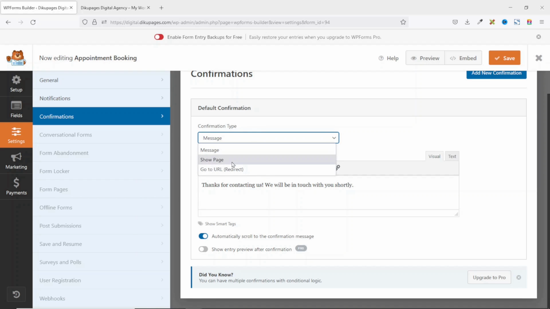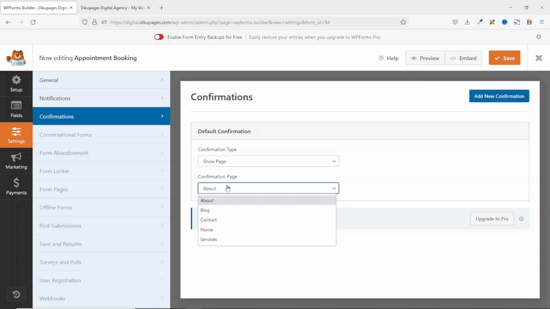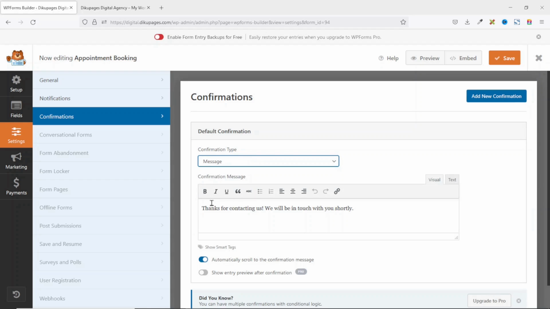You can show your users a page after they have submitted the form. So if you click on show page, you need to go ahead and choose a confirmation page from your existing pages. You can also decide to redirect them to a different URL, and in here you need to enter that particular URL. For now, I'll keep it as message, and this is the message that will be displayed when they submit the form. In this case, we are making an appointment booking form.